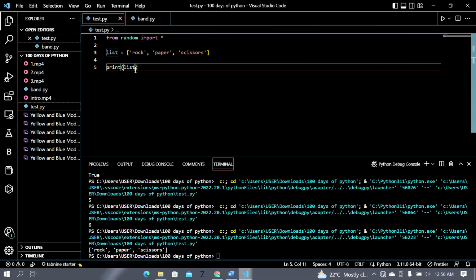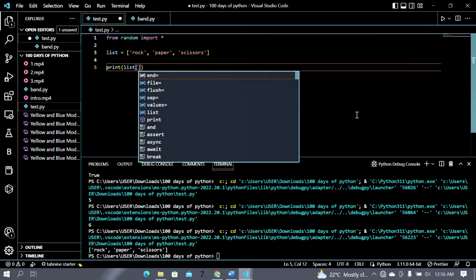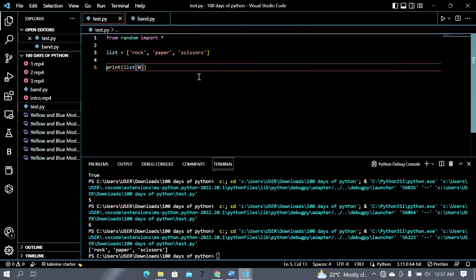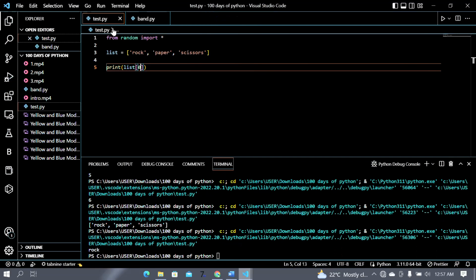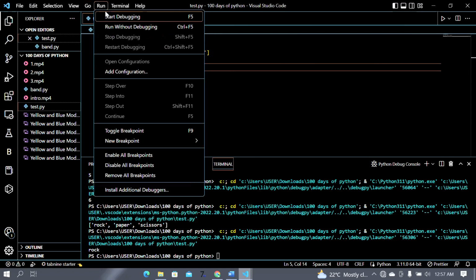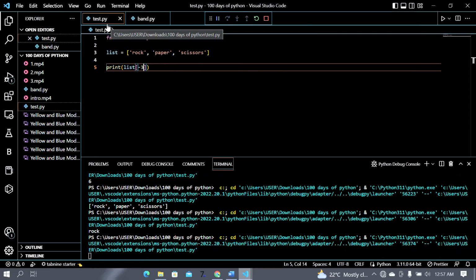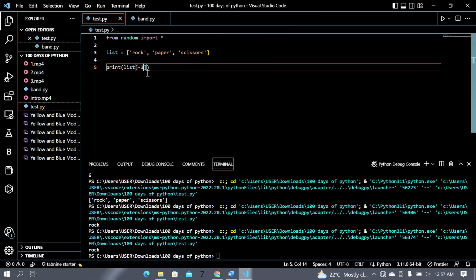So let's print using positive indexing. If I want to print rock, I'll just call zero, because remember rock is zero. Run without debugging, and it prints rock. I can also print rock with negative three. If I save it and run it, I get rock also. I hope you've understood the basics of positive and negative indexing.